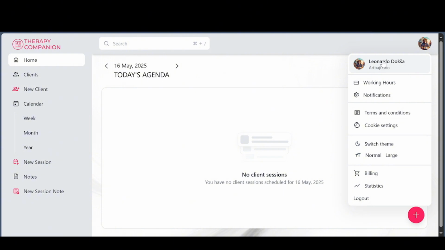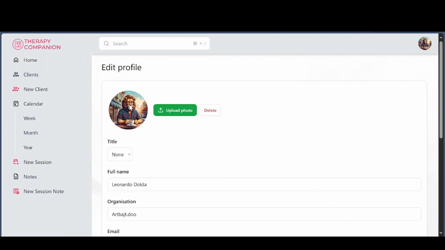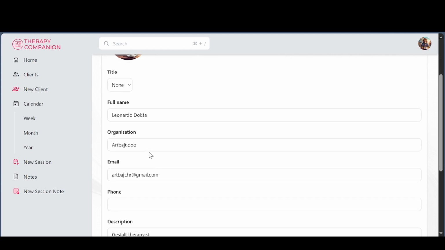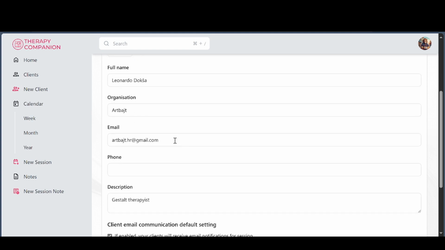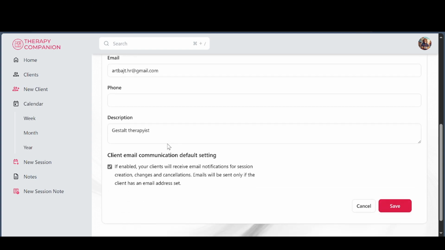In your profile, you can upload a photo, enter basic information, and specify your organization. To ensure the calendar and notification system works properly, it's necessary to enter your email address. This enables automatic email reminders to clients about scheduled sessions.